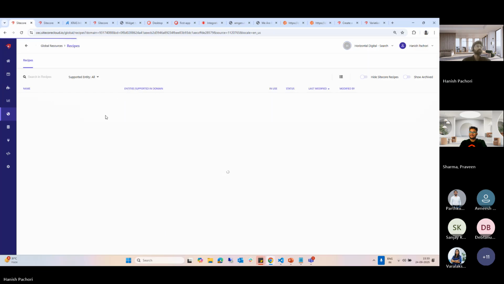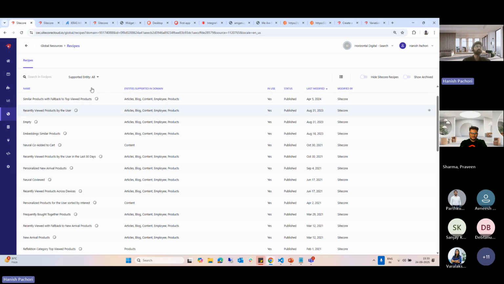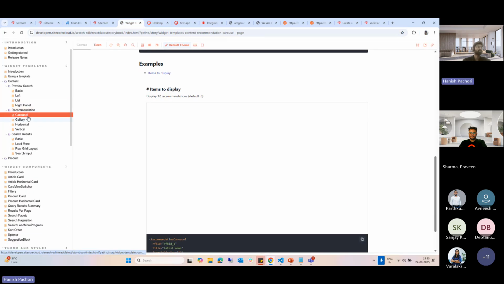Recipes are basically the rules which are used by the recommendation widget. We'll come to the widgets and I'll explain each of those widgets. So these are the rules the recommendation widget uses. What does the recommendation widget look like and how does it work? Let's see the recommendation here.